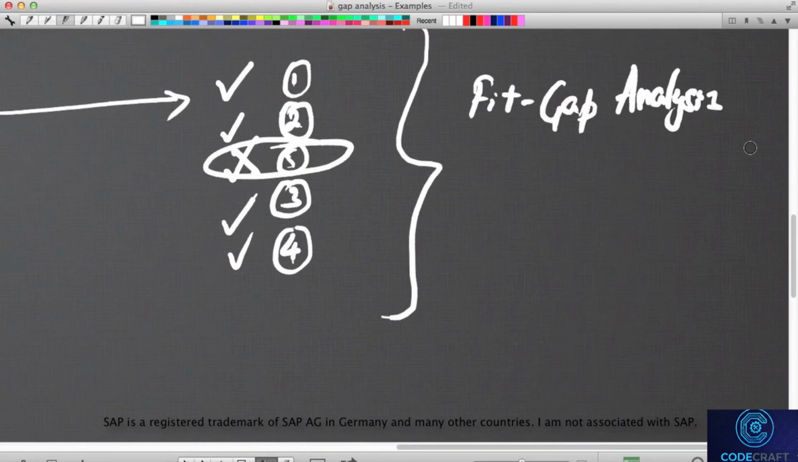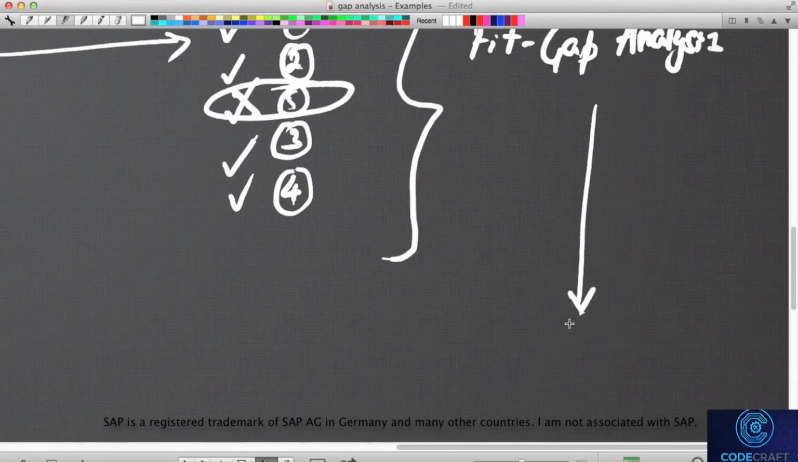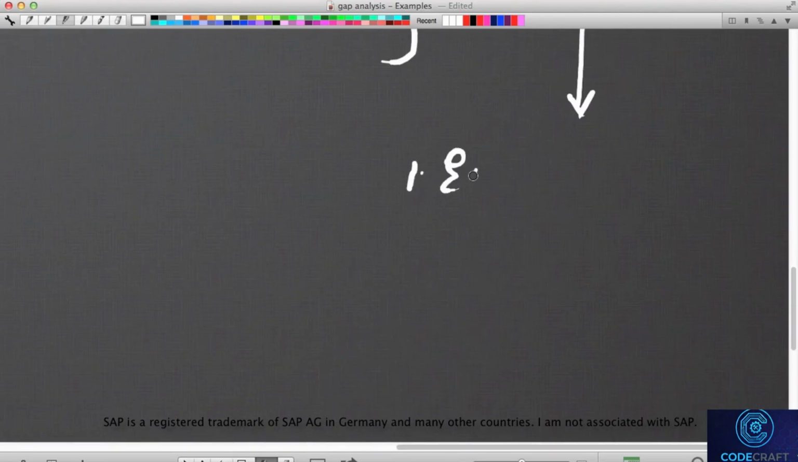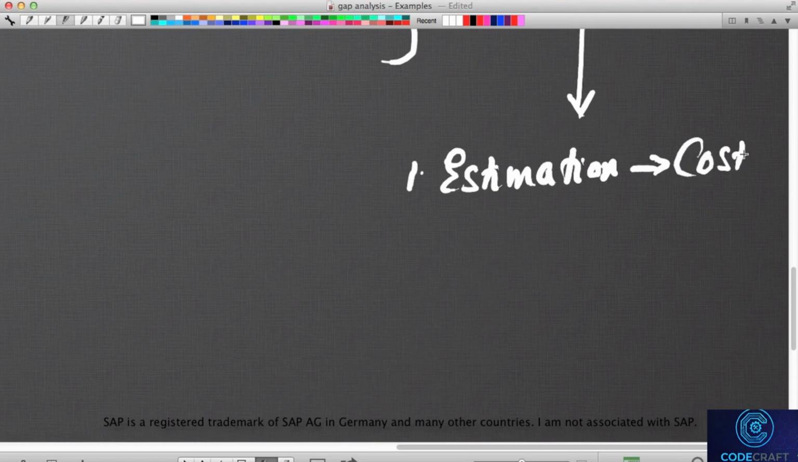So this document is what's going to help you finally in, say, estimation. It could be done at a project level, at a program level, at an enhancement level. At any level or phase of the project, you can use your gap analysis to estimate the costs that will be incurred when you implement that feature or the gap. And let's say if additional software is required in terms of trying to fit that gap, and so on.